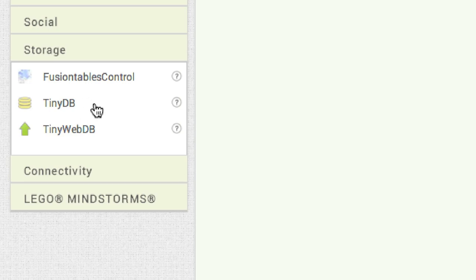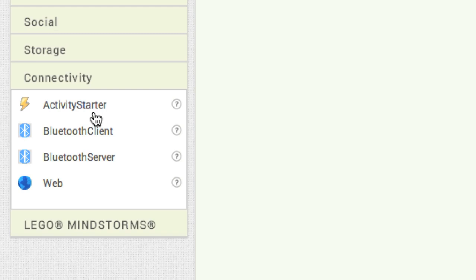TinyDB, we used that in the previous tutorial, I believe. It's also going to allow you to store data on your device, while TinyWebDB is going to allow you to store and retrieve data from a web service. And then finally, Activity Starter is going to provide you the option to launch another activity or application. We're going to see that in this tutorial as well.